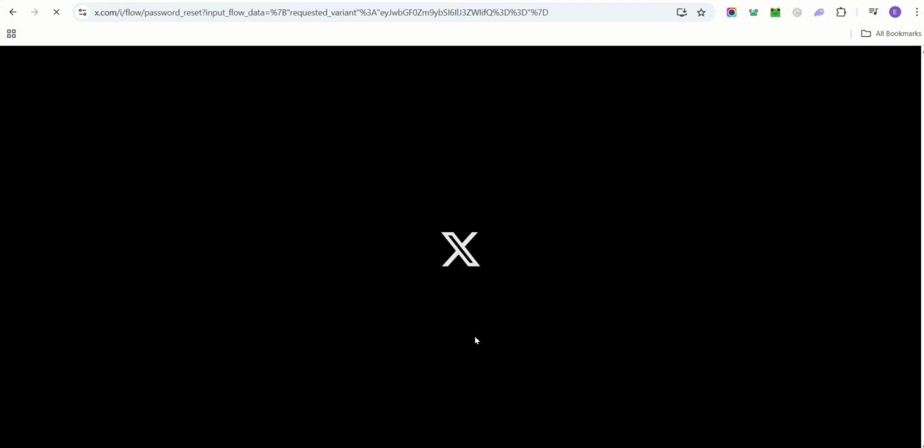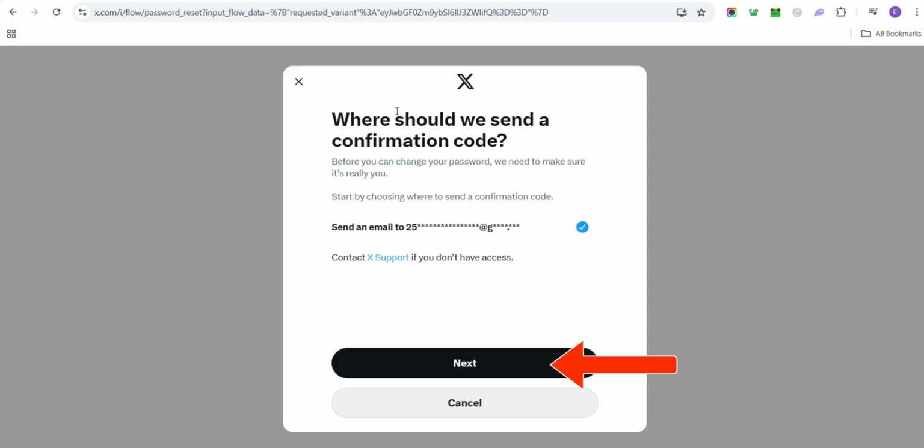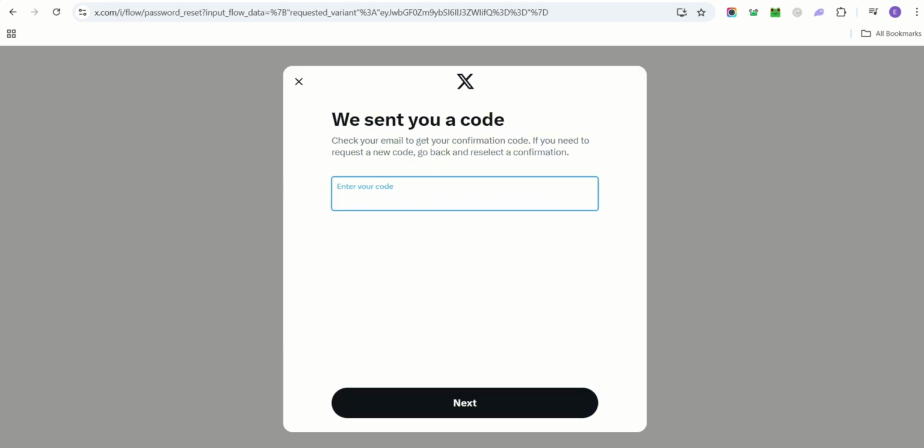You will be prompted to enter your username, but since you don't have it, no worries. Instead, type in the email address or phone number associated with your account. Make sure it's the one you used when signing up for X. Then click Next. X will send a verification code to the email or phone number you entered.